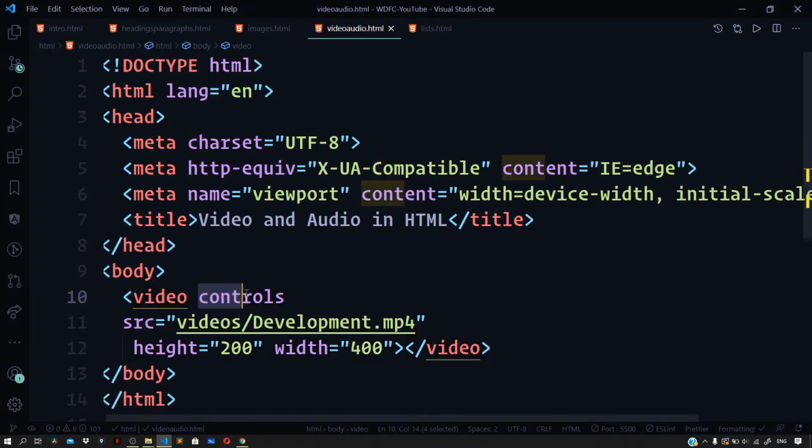This controls attribute here is a Boolean attribute. Just its mere presence informs the HTML page that we want controls for our video. If we just remove it from the video element, the controls will be gone. Okay, so let us give this a preview in the browser, and here you can see the video. Let me play this. Okay, so you can see it is getting played.